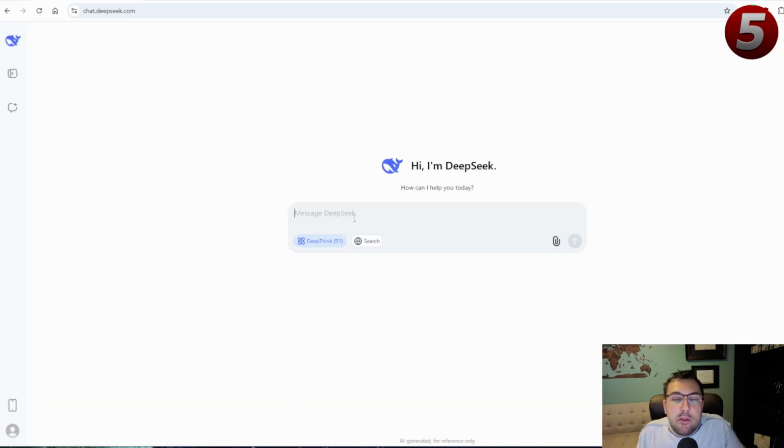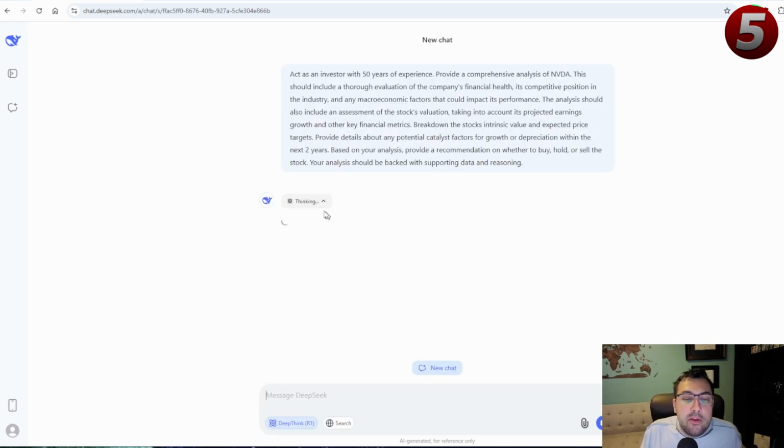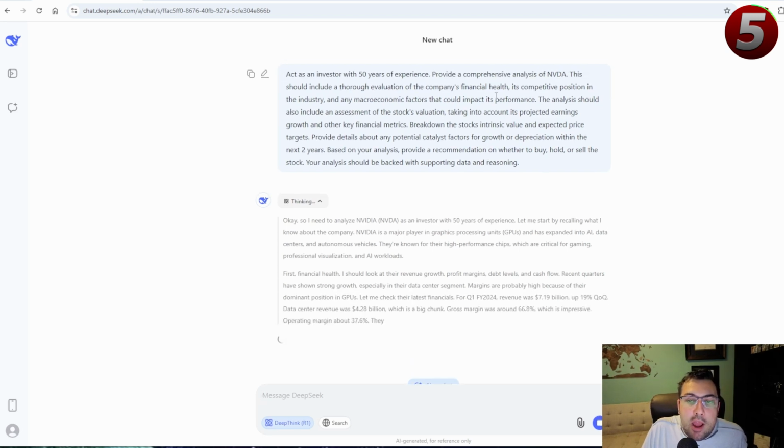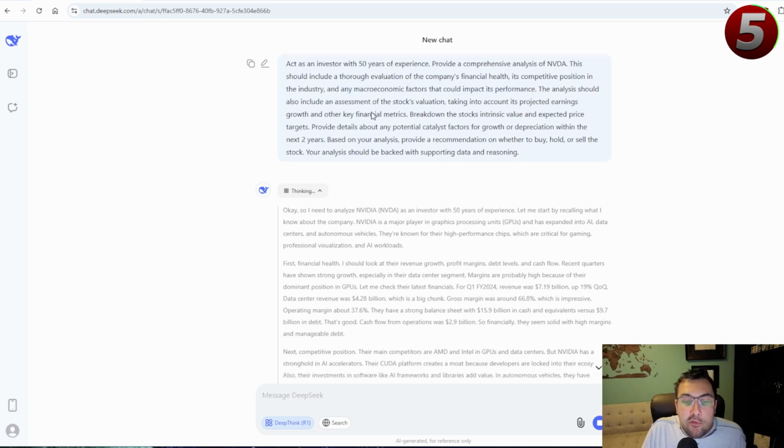So the next little DeepSeek hack I want to show you is understanding how it thinks. With this thinking model enabled, you're able to see exactly how it thinks about something. So in this case here, I said act as an investor with 50 years of experience, provide a comprehensive analysis of NVIDIA. This should include a thorough evaluation of the company's financial health, its competitive position in the industry, and any other macroeconomic factors that could potentially impact its performance. And it goes on to explain how it's going to do over the next 2 years.